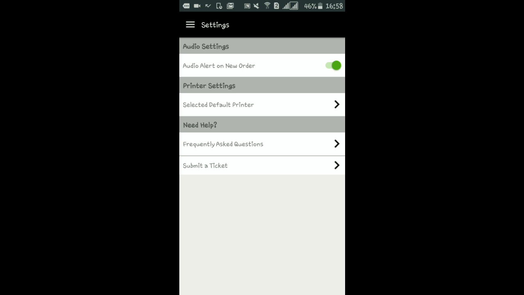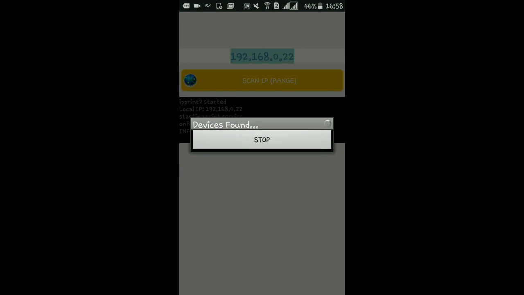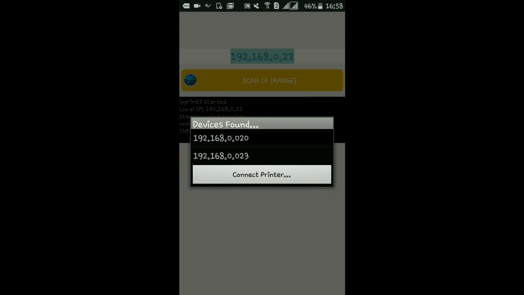Once you are in your settings, you go to select default printer. Now you go to scan IP range. Now all the printers which are connected on the same Wi-Fi network will be found in the drop down, as you can see, and you have to click on the printer which you want. So normally in your restaurant you'll be having just one option. So if this option is coming in your drop down, you can just click on that and select.